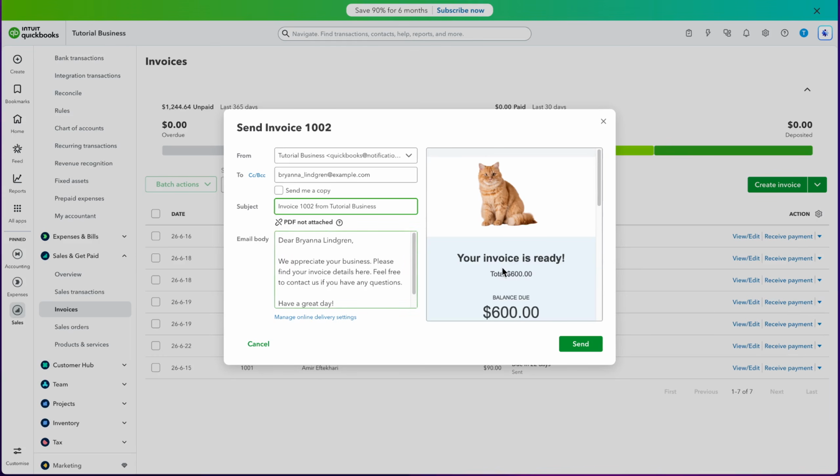Before you hit send, take a moment to review any attachments. QuickBooks will typically include a PDF of the invoice, but it's always a good idea to double-check that the correct file is attached and ready to go. Finally, proofread everything. This includes the tone of your email, all the details about the invoice, and any additional notes you've added. If you're sending a reminder, make sure your message is polite and professional to maintain a positive relationship with your customer. Once you're confident everything is in order, go ahead and click Send.